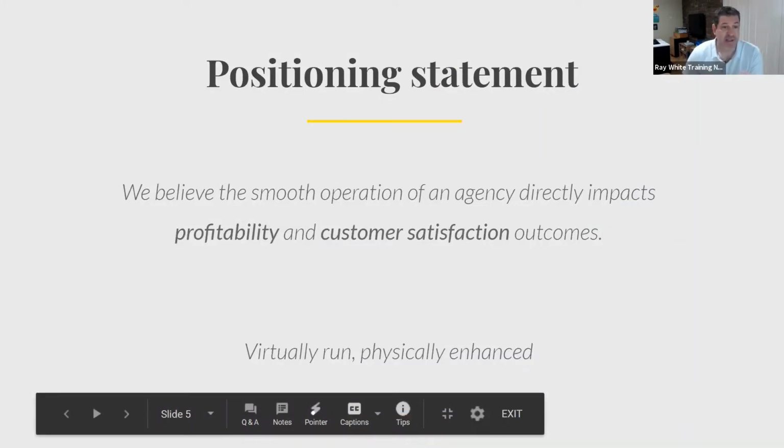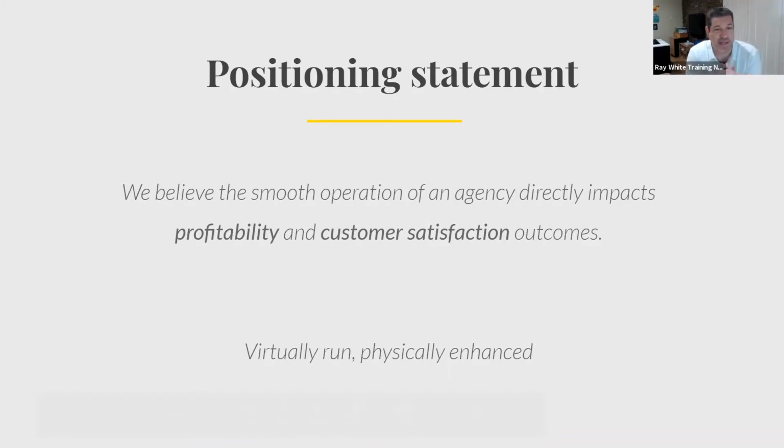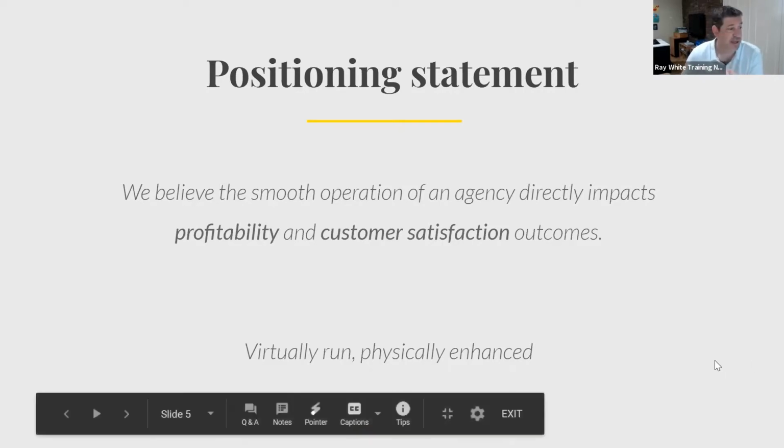Just a bit of a positioning statement. We simply believe that if an agency runs smoother, it'll be more profitable, and that will bring better customer satisfaction. So virtually, you've got one system running it, virtually and physically enhanced, and that's you guys. So that's our little positioning statement there.